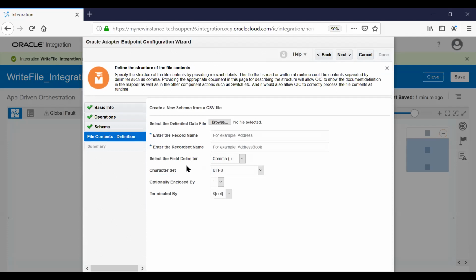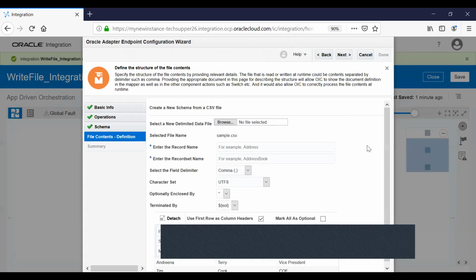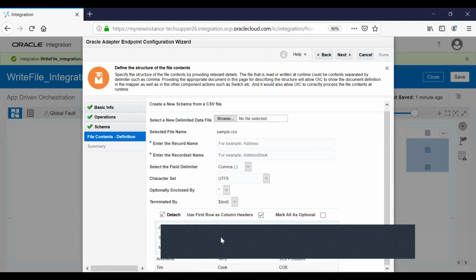And on the next screen, you need to select the sample file. So I have just selected this sample.csv file, which contains first name, last name, and the designation, which is comma separated file. Here you see the file name which you selected will come here, sample.csv. You need to enter the record name. You can say employee, and in the record set name you can say employees.